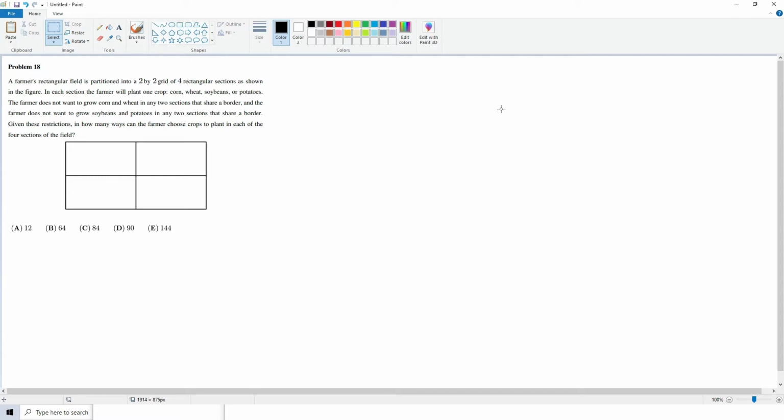A farmer's rectangular field is partitioned into a 2x2 grid of 4 rectangular sections as shown in the figure. In each section, the farmer will plant one crop: corn, wheat, soybean, or potatoes. The farmer does not want to grow corn and wheat in any two sections that share a border, and the farmer does not want to grow soybean and potatoes in any two sections that share a border. Given these restrictions, in how many ways can the farmer choose crops to plant in each of the 4 sections of the field? The choices are 12, 64, 84, 90, and 144.